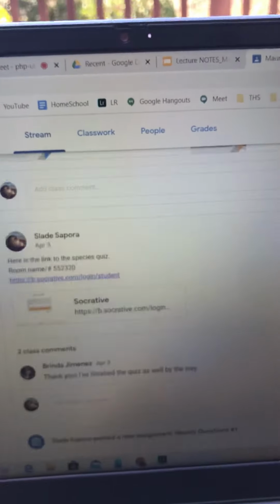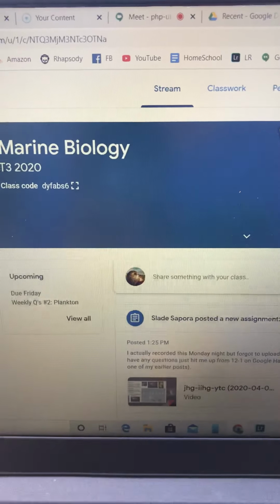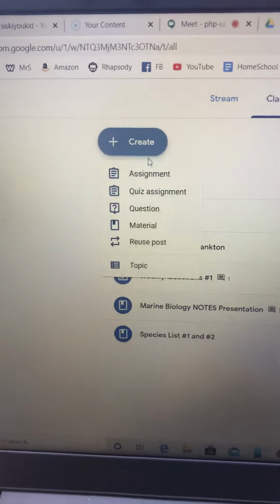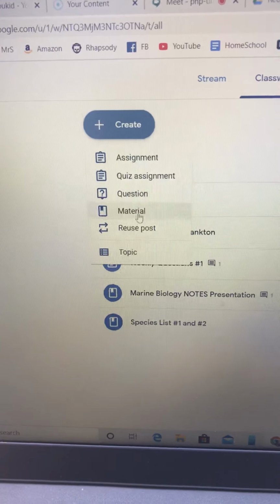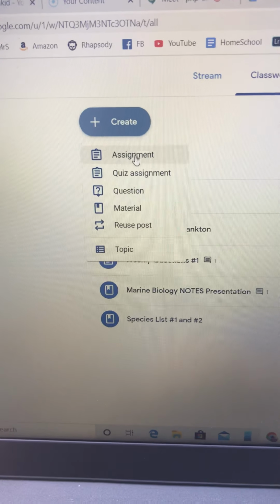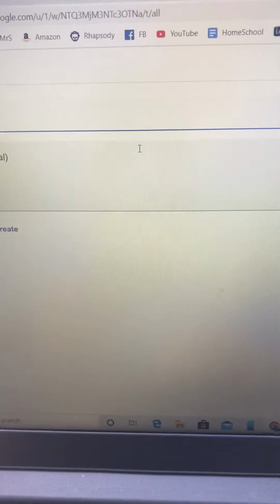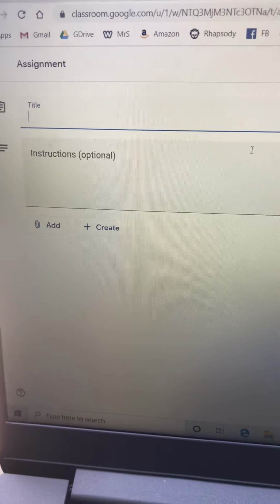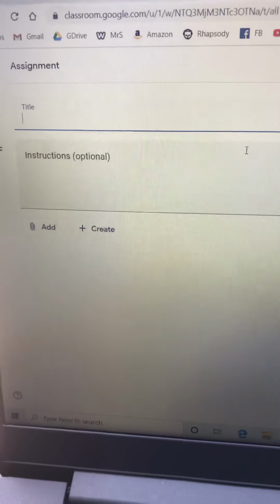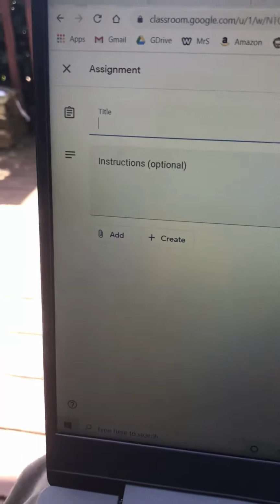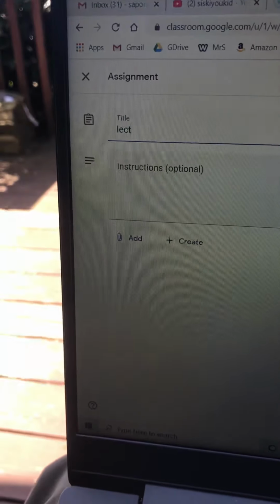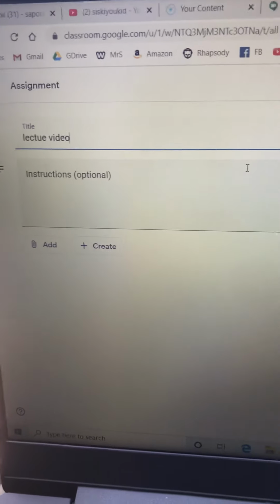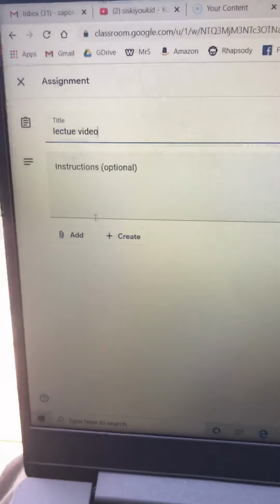Go to your Google Classroom. I usually go to classwork. I go to create an assignment. You could either post it as an assignment or as material, supporting material. A lot of times if I have an assignment, I want to differentiate that from supporting material. I can post material, but it's not technically an assignment because we're only doing 2 a week. And I'll just put lecture video.